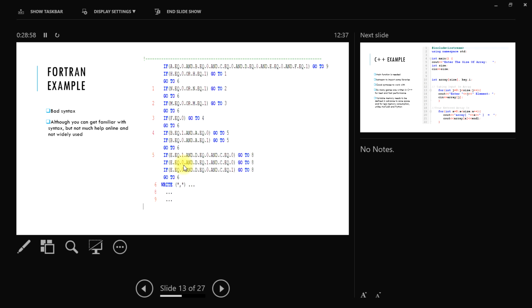You cannot skip these languages. They are must-needed languages nowadays. FORTRAN, okay, they are not used in software industries. So okay, FORTRAN has bad syntax. It's like "go to 6" and "go to 8", totally bad syntaxes. Again, not much help is available.